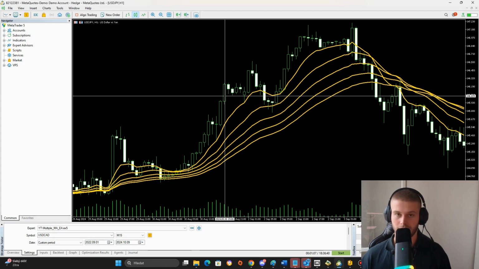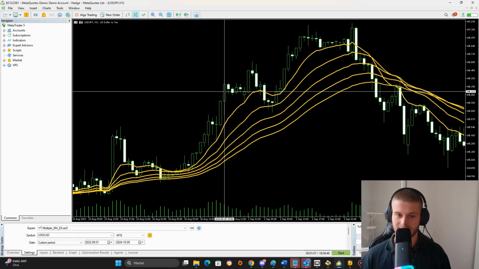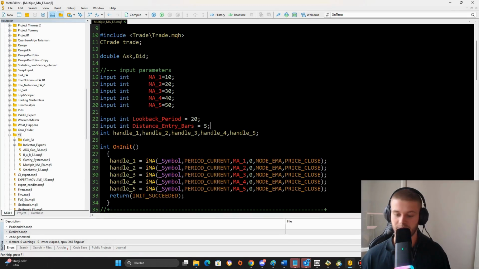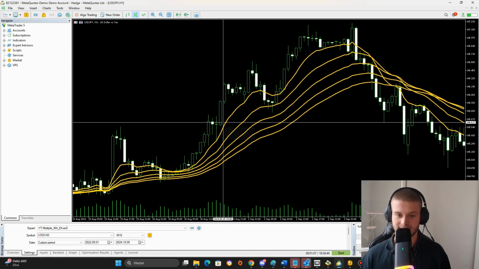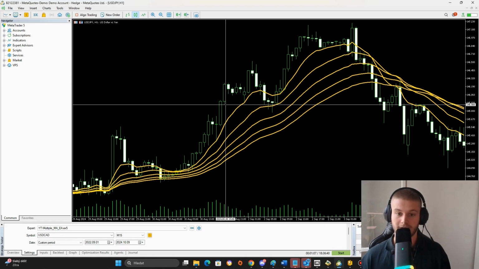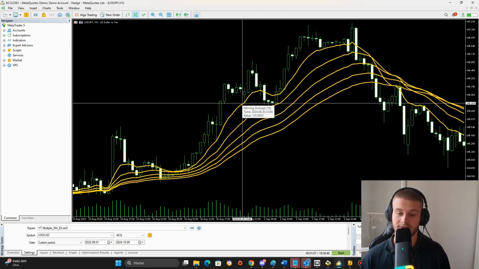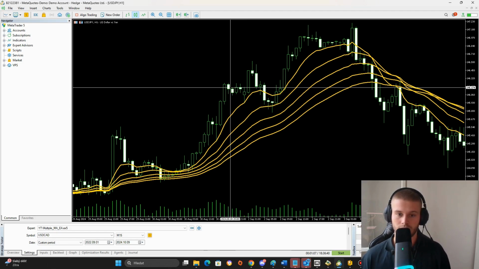So normally what we would do is that we would also sell on this candlestick, and so on and so on. But this basically puts us in a pretty high risk, let's say, because we would open a lot of positions over a very short amount of time. So what I will do is add this distance entry bars, which basically means that if I enter a sell position here, then I have to wait 5 candlesticks until I can open a new sell position. So by doing this I can decrease the risk, because I will decrease the number of positions I open. So 1, 2, 3, 4, 5.